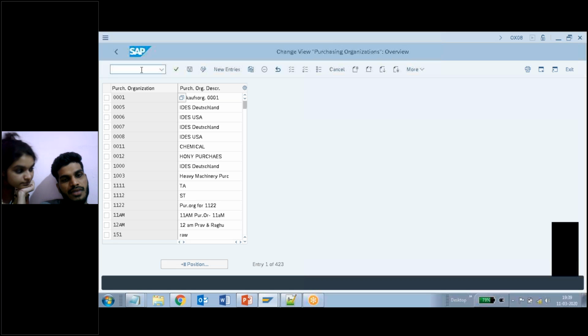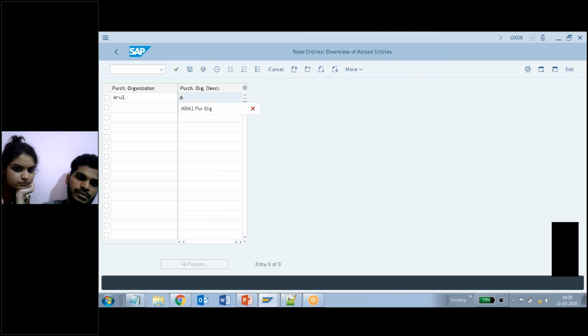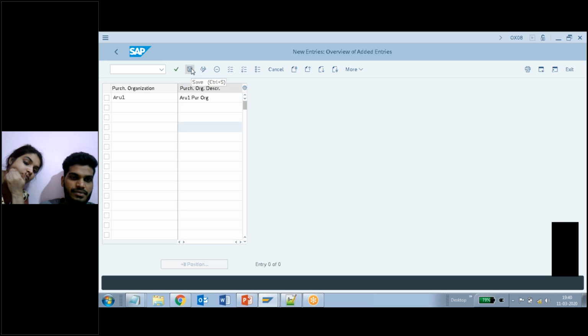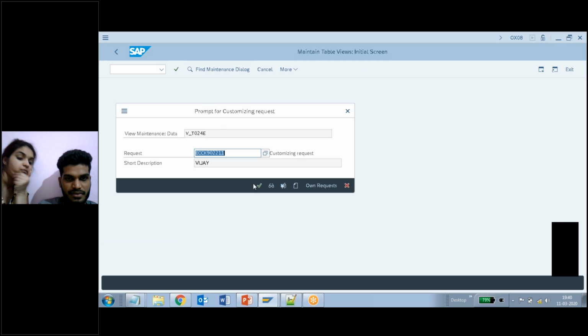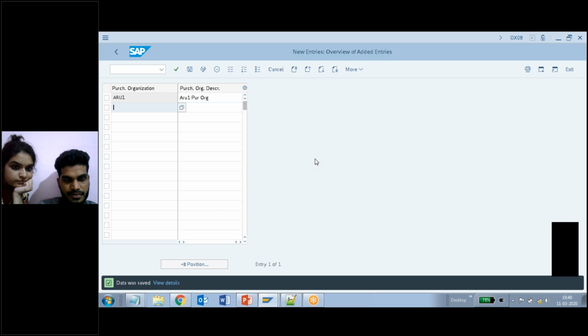New purchase organization, right? What is my purchase organization? I'm giving the same ARU1. This is my purchasing organization. I typed it, I'm typing everything. All right, click on save. My purchase organization is created now.